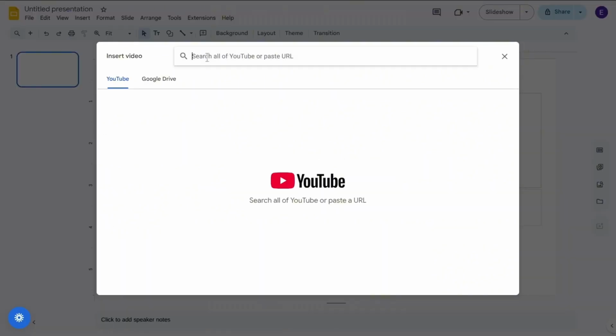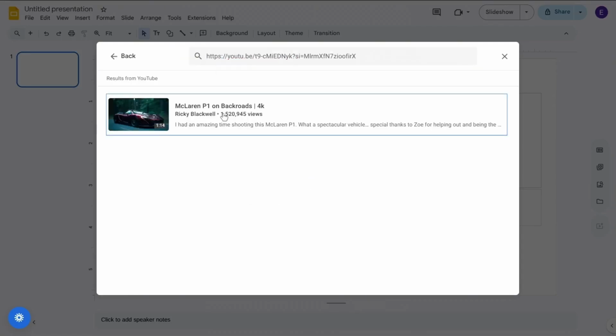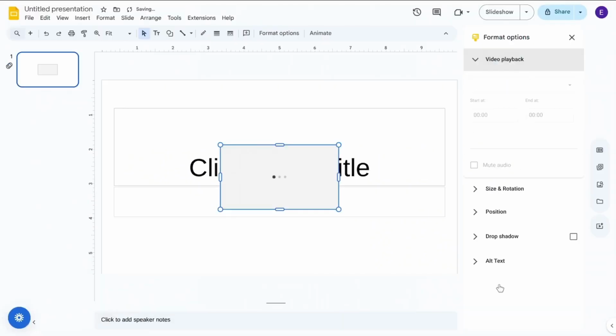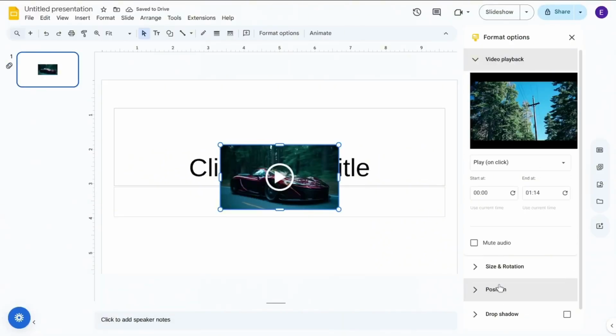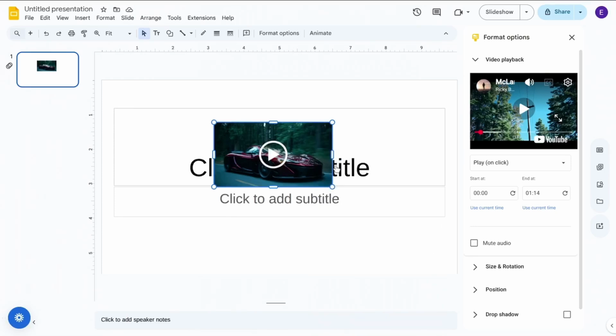Here you have two options: search for a video directly on YouTube or paste a YouTube link. Choose your preferred method, then select the video. Click Insert. The video will now appear on your slide. Now click on the video to select it. Right-click on it, then click Copy. Clarification: you're not copying the video file itself, you're copying the embedded video object that Slides created.